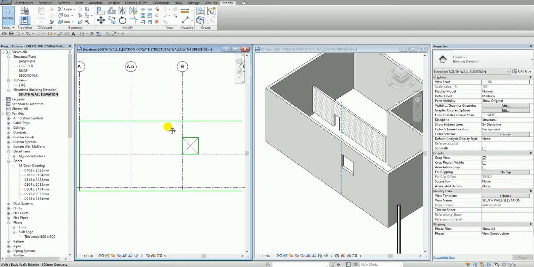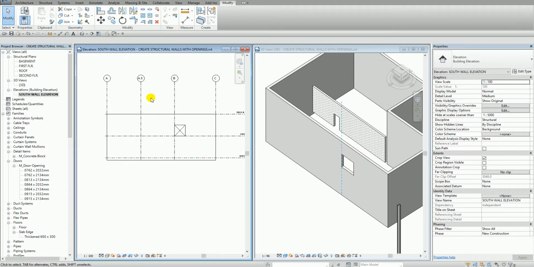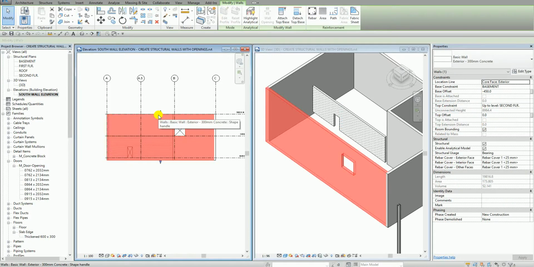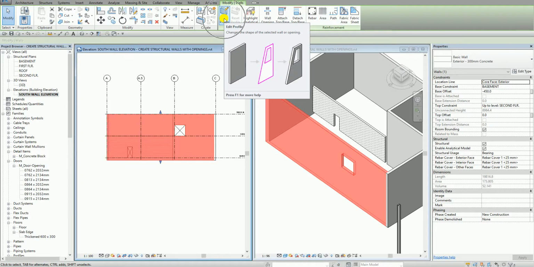Another way to create an opening, aside from placing a window opening using the window tool, is to modify the profile of your wall. To modify the profile of your wall, all you have to do is select the wall. We're going to edit the wall profile to add an opening. So I select it, and then there's the edit profile option or tool. So I'm going to select this.